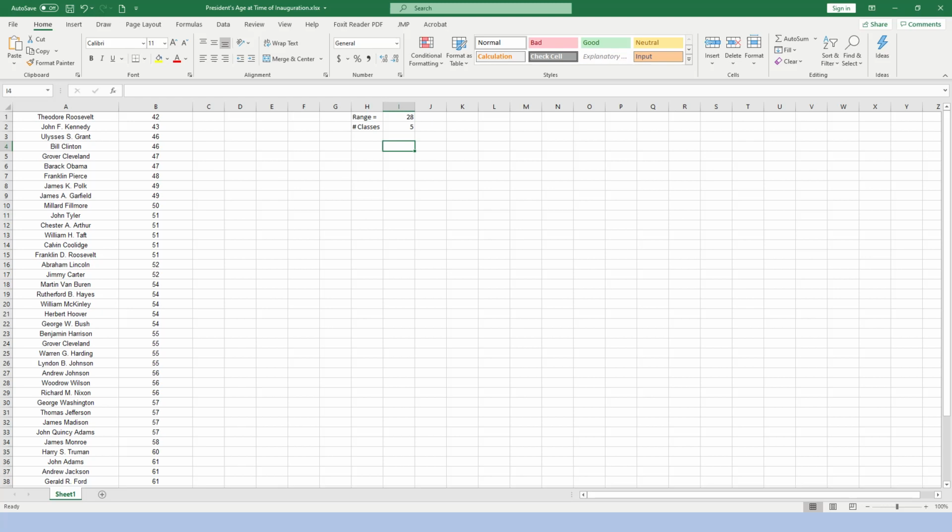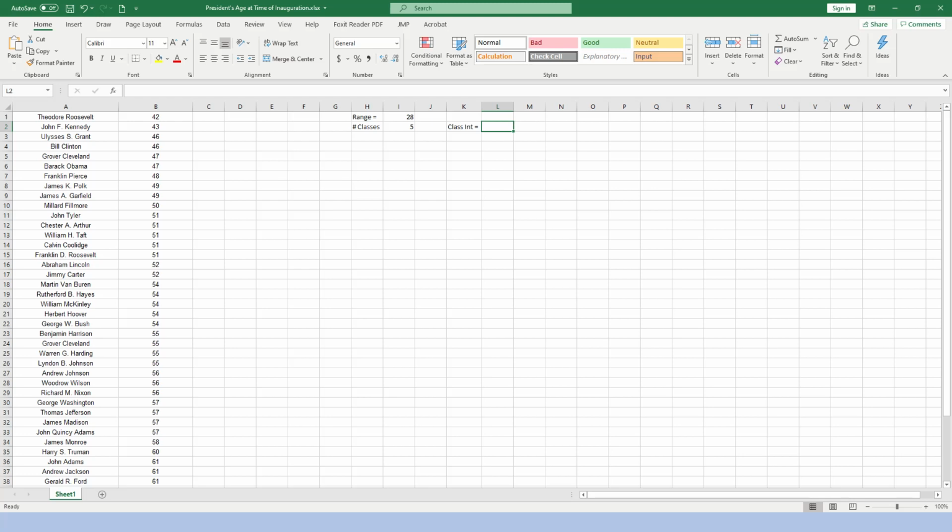So now we'll go ahead and find the class width, or the class interval, and I'm just going to simply type class int and use an equal sign. And now what I'm going to do is click into this next cell, and let me move that a little bit. There we go. And I'm going to use the fact that this is going to be equal to the range divided by, using the slash key, the number of classes, press enter, and that gives me 5.6. Now remember, every time you calculate a class interval or class width, you always want to round up to the next convenient whole number.